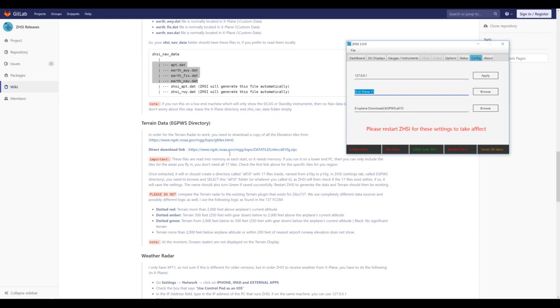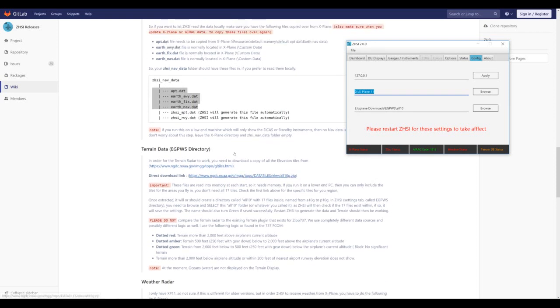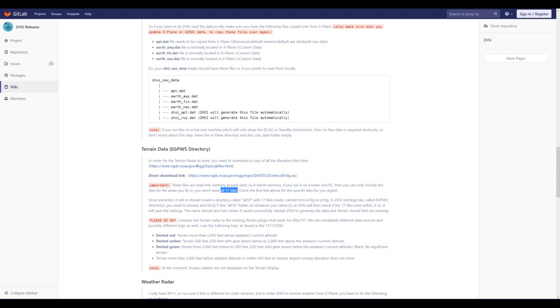The important thing here is the files are read into memory. Every time it starts up, there's actually only, I know I've put 17 tiles in here, but there's actually only 16 that I read. But it's loaded into memory every time ZHSI starts up. So it takes a bit of memory. It hovers around a gig, maybe a little bit more sometimes, but I would say 2 gig is sufficient.